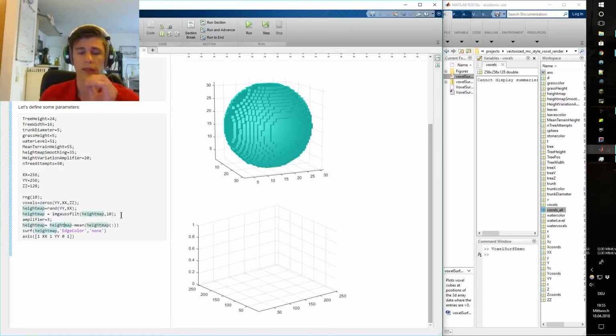And as you might know or might not know, if you have a single value or a scalar plus a matrix or vector of an arbitrary size, it's automatically going to scale up. So this means that this expression here actually subtracts the mean value of our height map from every height map value. And now this is going to be amplified, so amplifier times this, and then of course we need to add the mean value again.